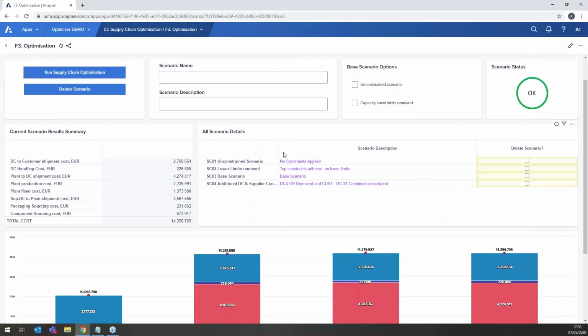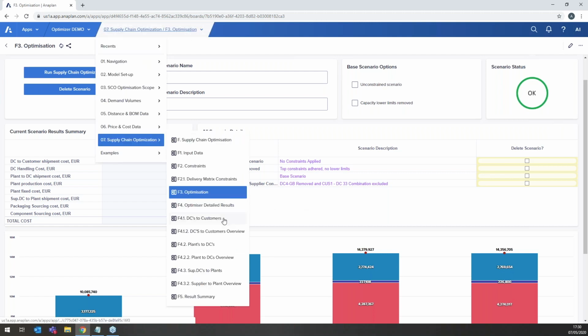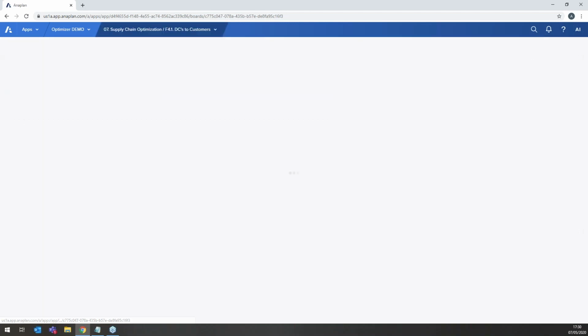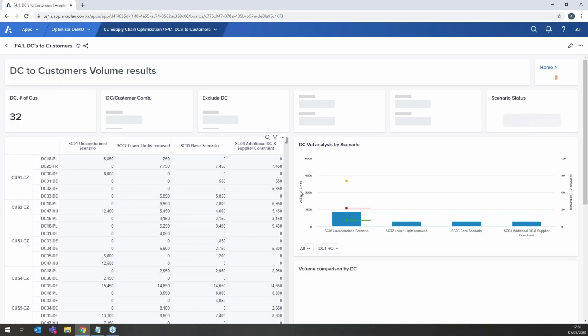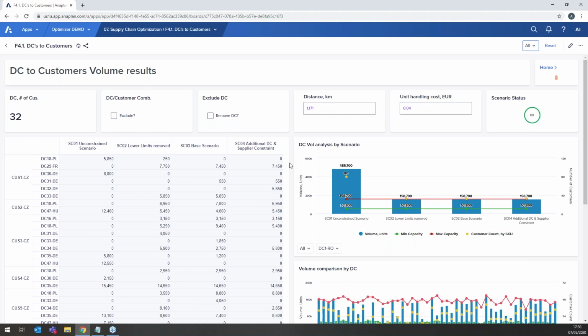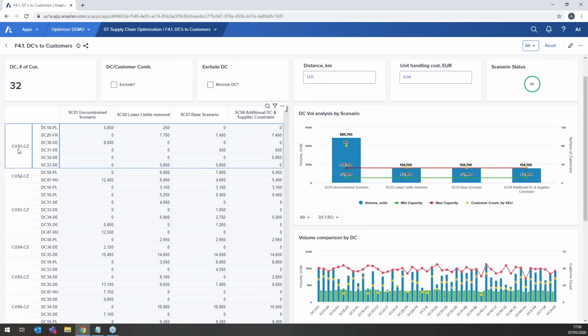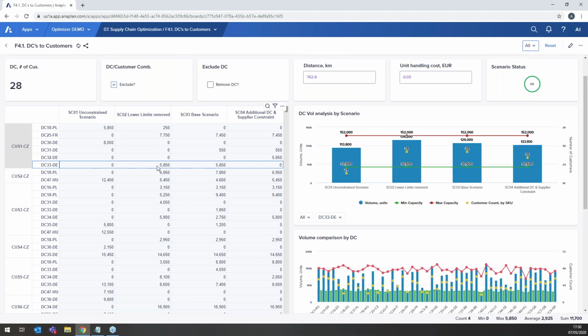If we go back to the tool now, we ran another scenario, so we can quickly look at our DC to customers, because we removed the DC. We want to check if this constraint was adhered to. So customer 1 and DC 33 is no longer being used. It was being used in the base scenario, but now it has been switched to DC 32, because that's the second best option within our supply chain to allocate this volume to.